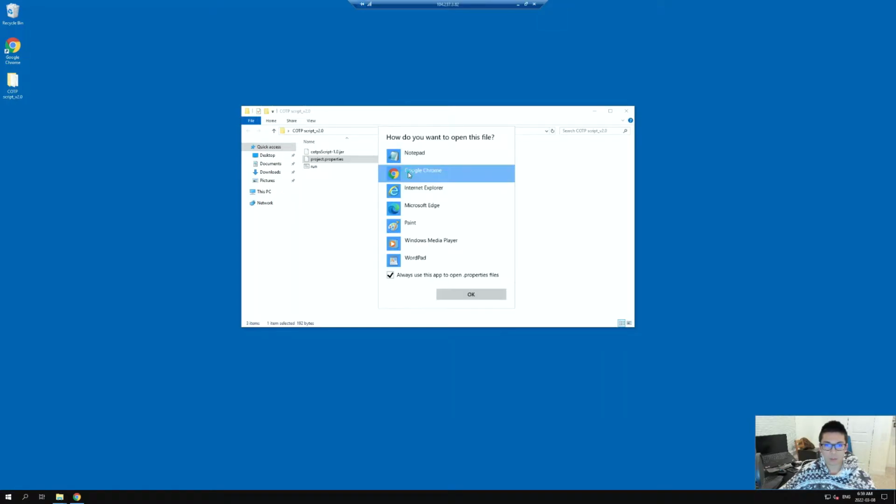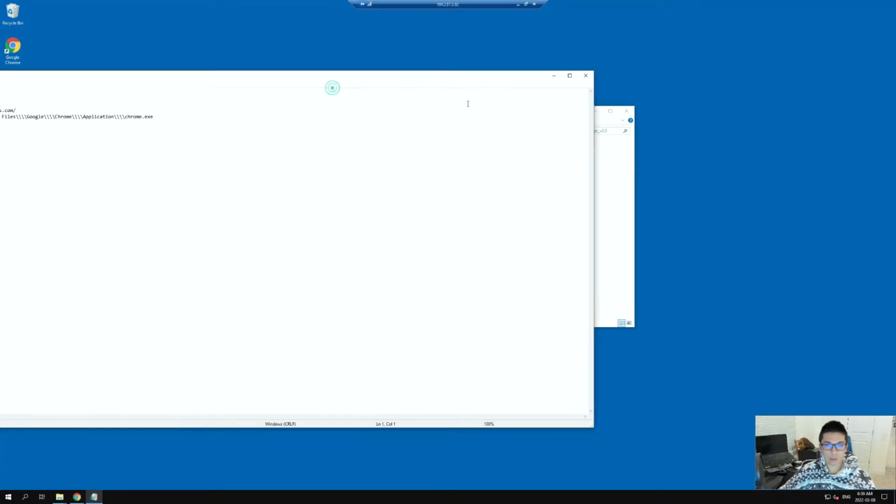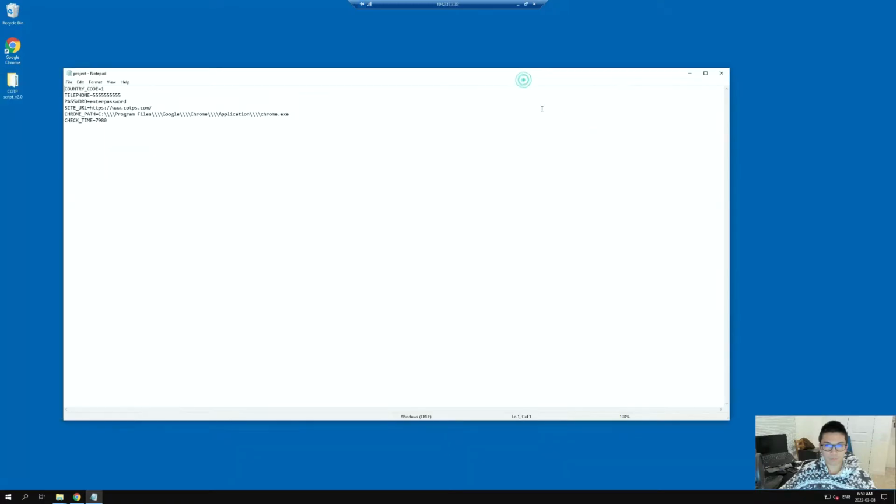So you will have to click more apps and then click Notepad. You can click OK. And then from here, it's going to open up some information. You'll see it's asking for country code, telephone, password, the Chrome path, check time, site URL. So go ahead and change this to your phone number, your password, and then your relevant area code.